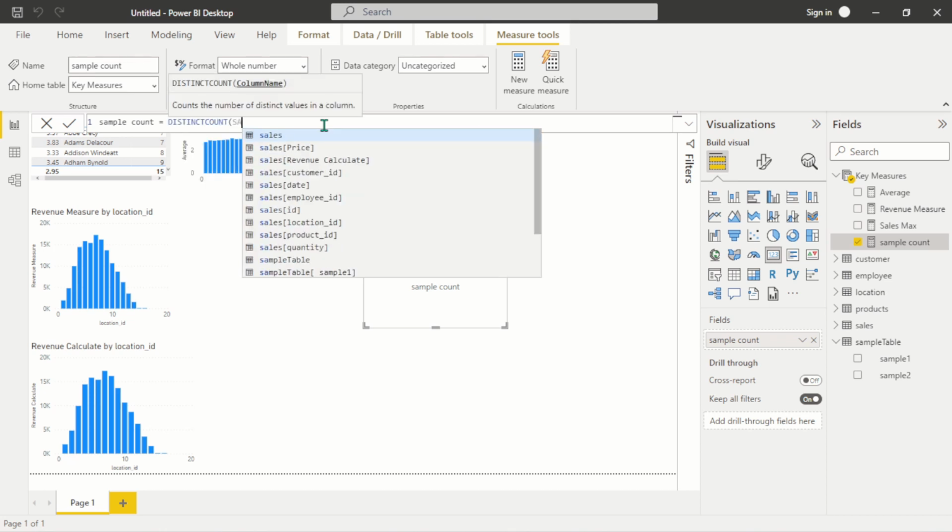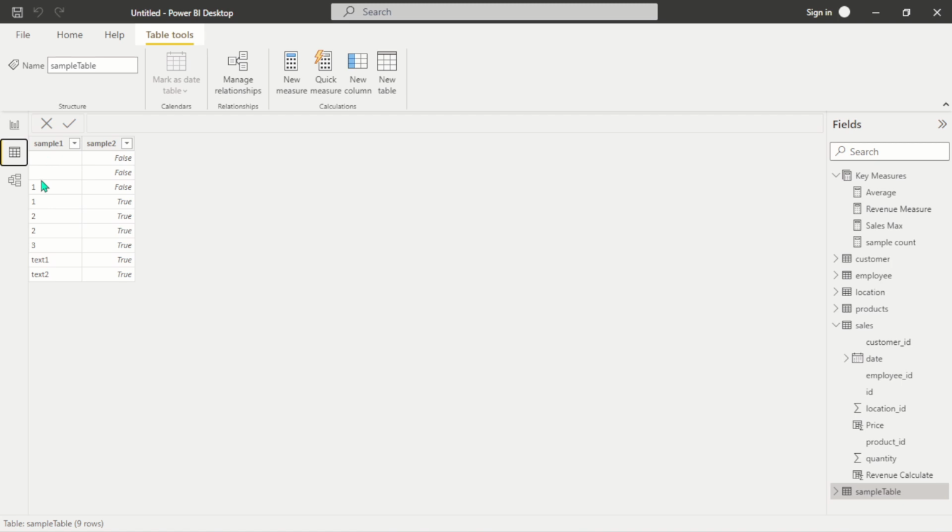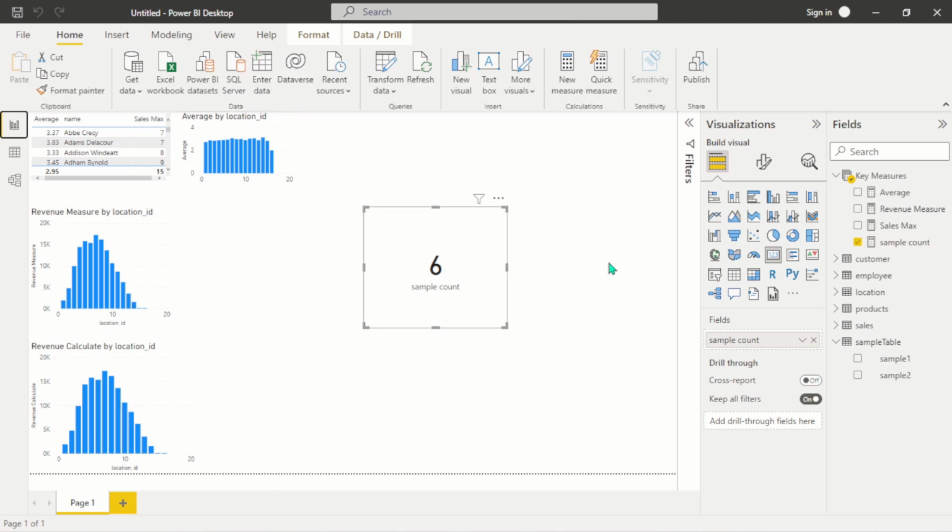So let's look at the sample. Let's count the sample one and see how many distinct values we have there. Here we have 6. If we come back to this table and check, you can see we have 6, the distinct number of values in that particular column. There are 6.